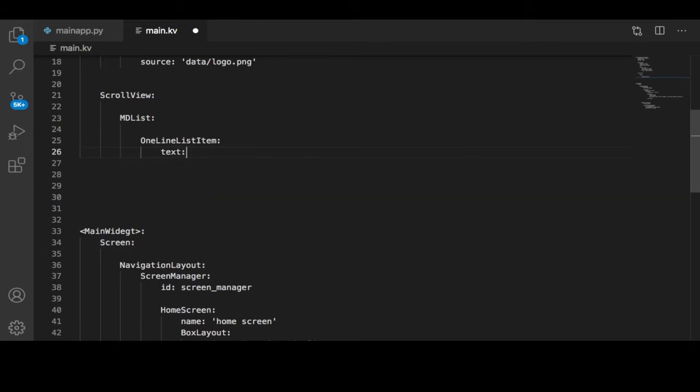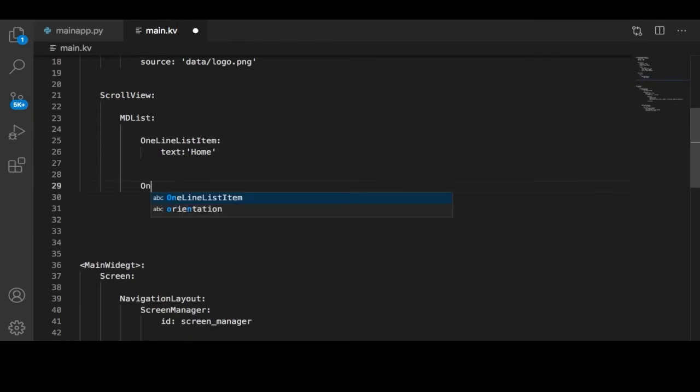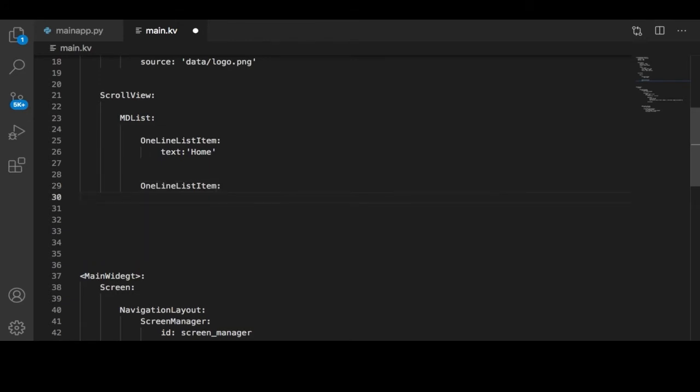What do you want to display on it? For the first button, I'm going to display home. And then there are many attributes. You can use the on press. You can close the navigation drawer by using that. The second button is going to be another one line list item, and it's going to have text again. Let's display something else. Let me say here about us. So this is for the scroll view here.